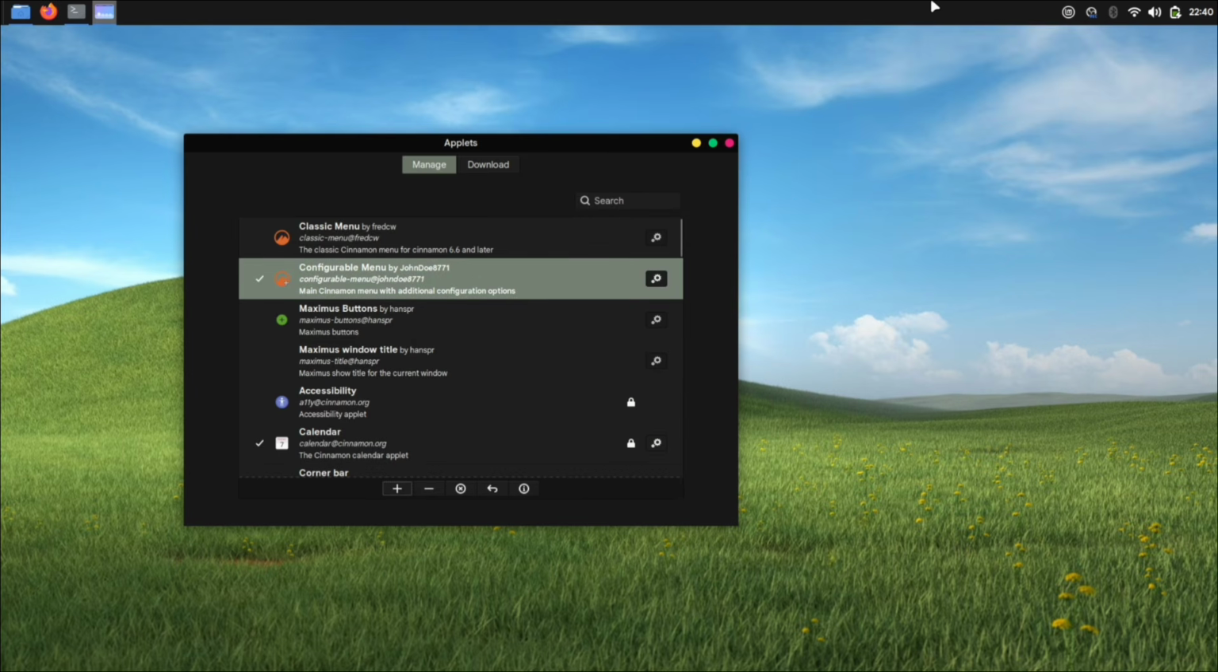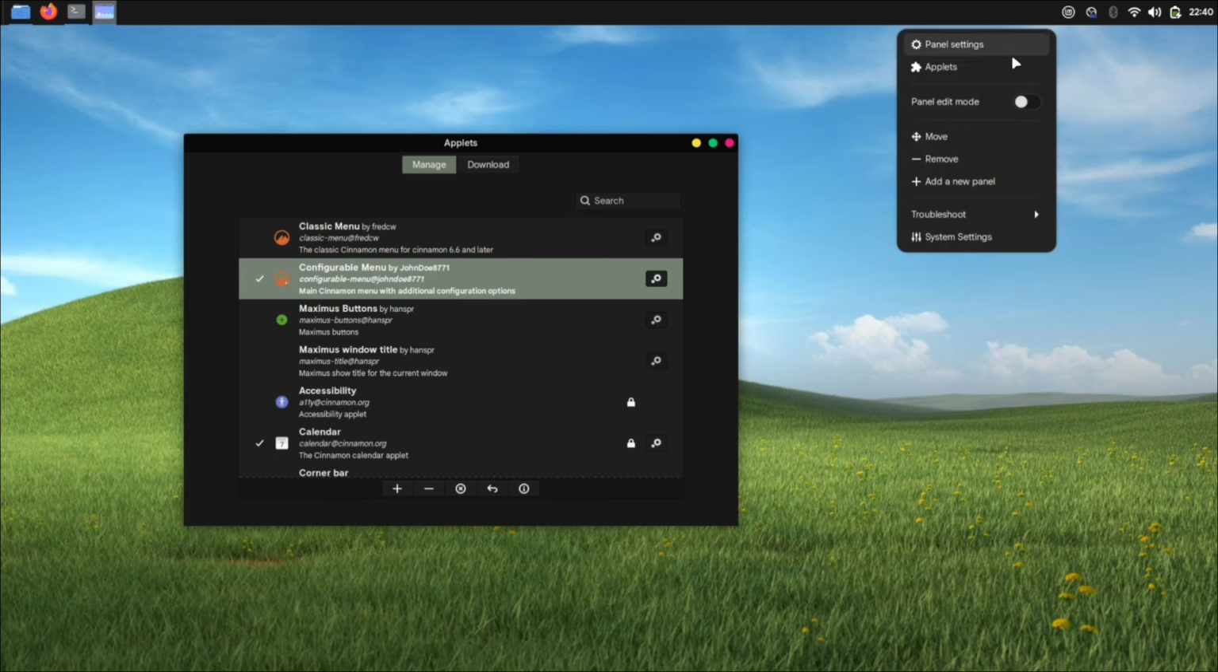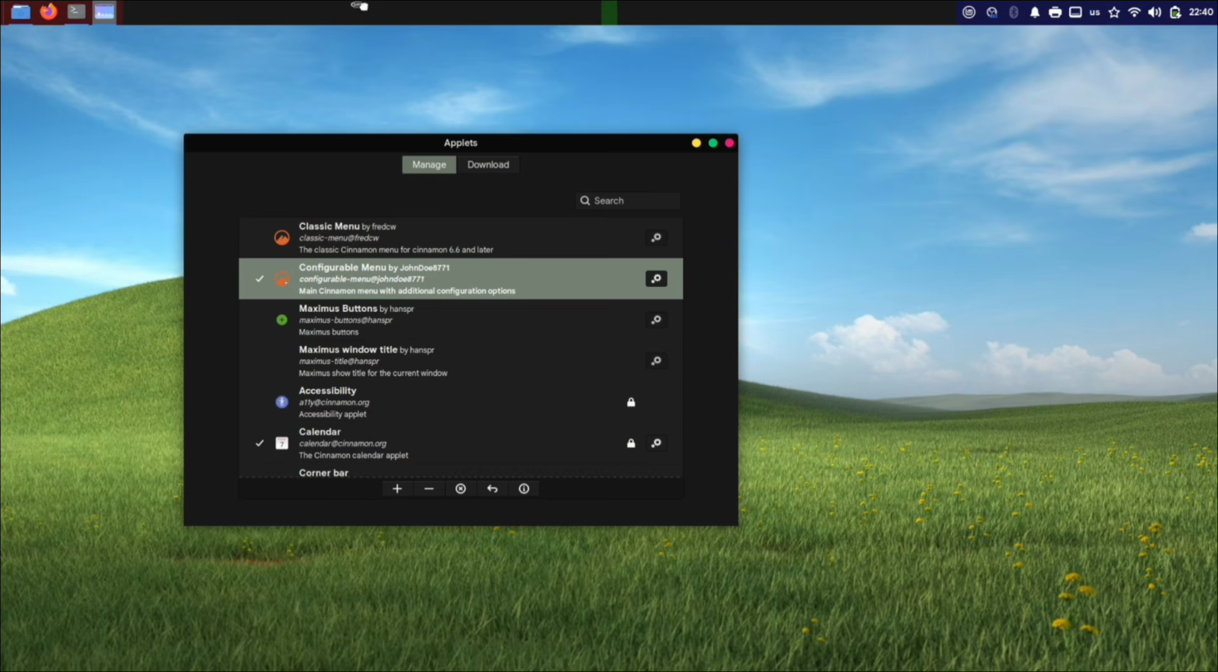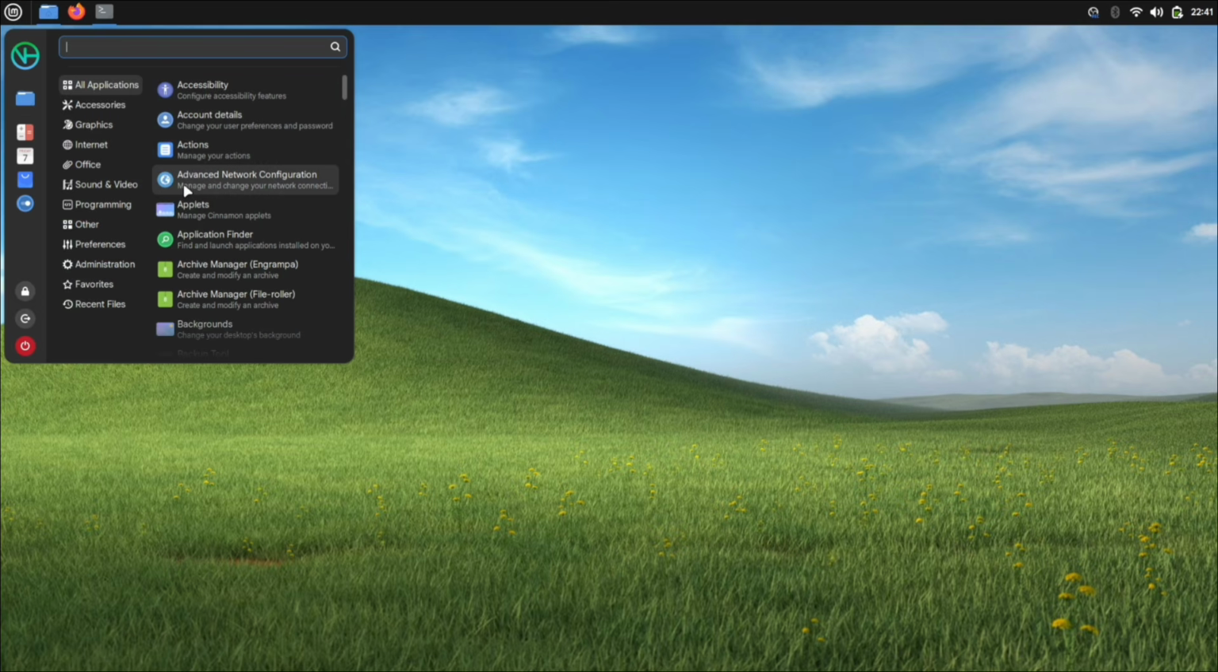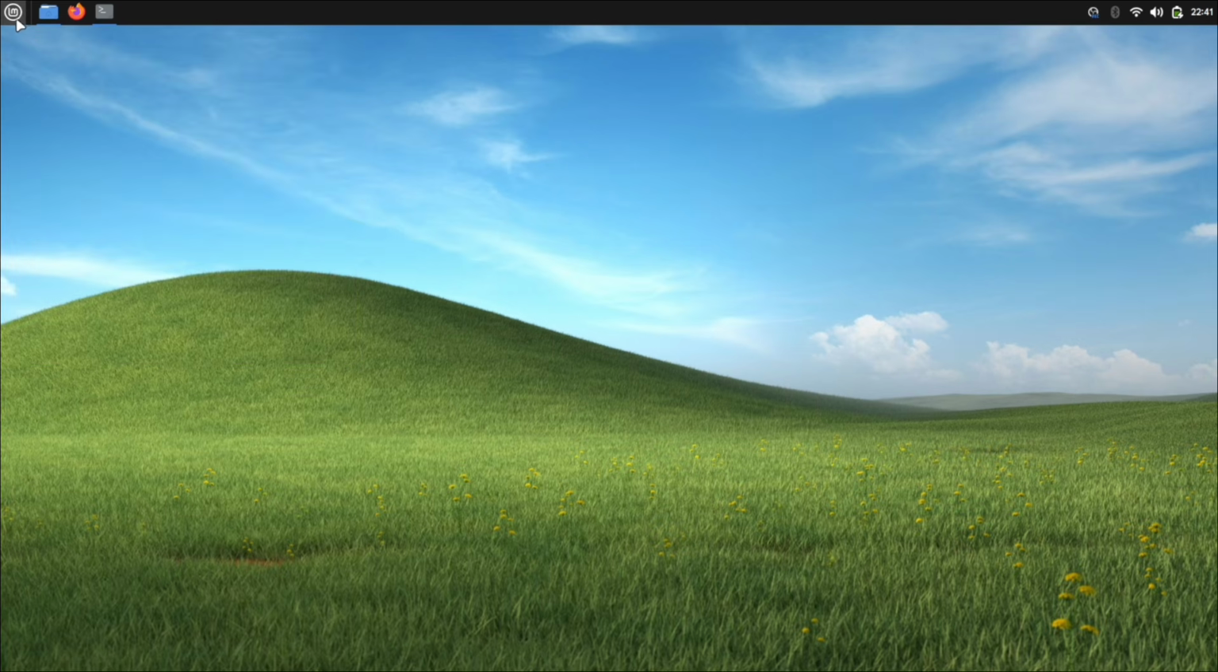Now that our new menu is added, let's move it into place. Enable Panel Edit Mode by right-clicking the bar, then simply drag the menu to wherever you want it to sit. Here is our new menu. It's much more compact and takes up less space than the default one, but we can make it look even better. Just right-click on the menu and select Configure.